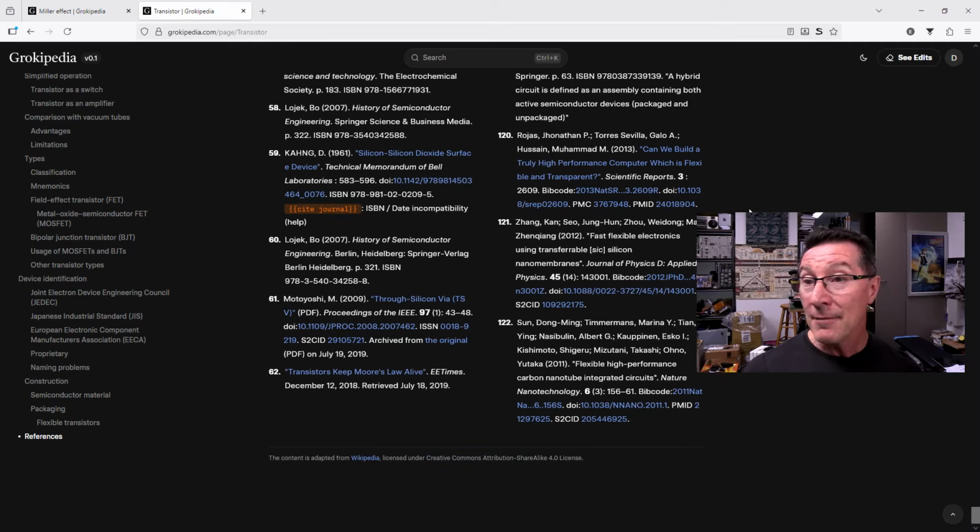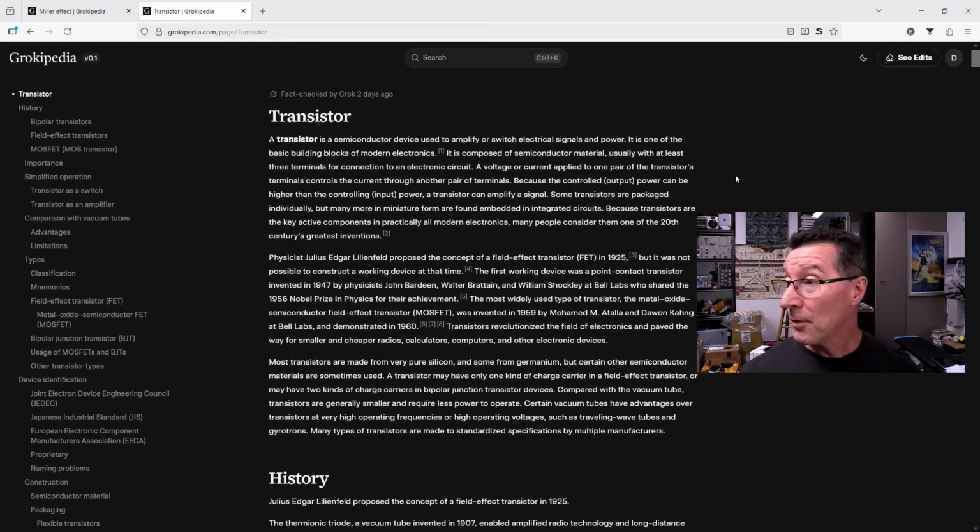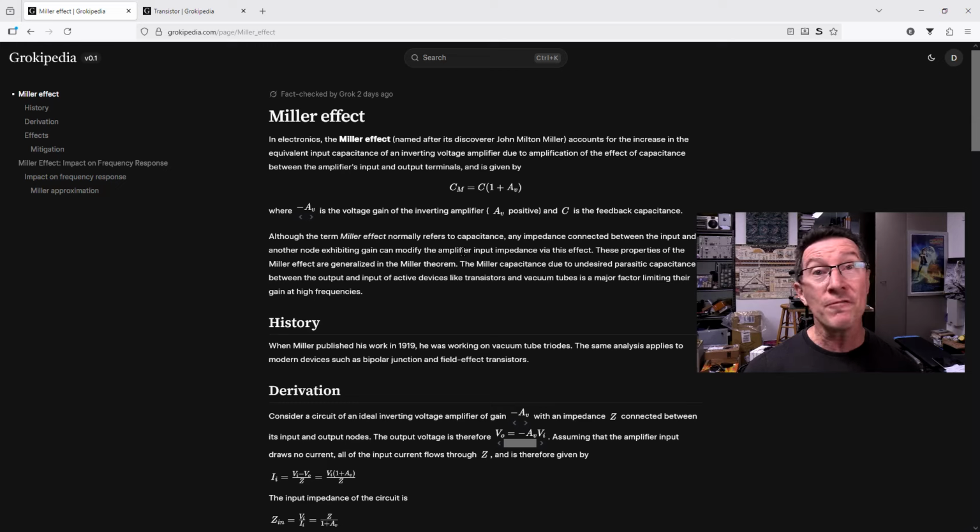But yeah, now the reason I suspect why this bug actually happens is because the Miller effect page is a direct copy of Wikipedia, and that's allowed. It's just fine, right? Under the Creative Commons, as long as you put attributions, you follow the license and everything else, all the legalese behind that, okay? But it has not made any changes to this.